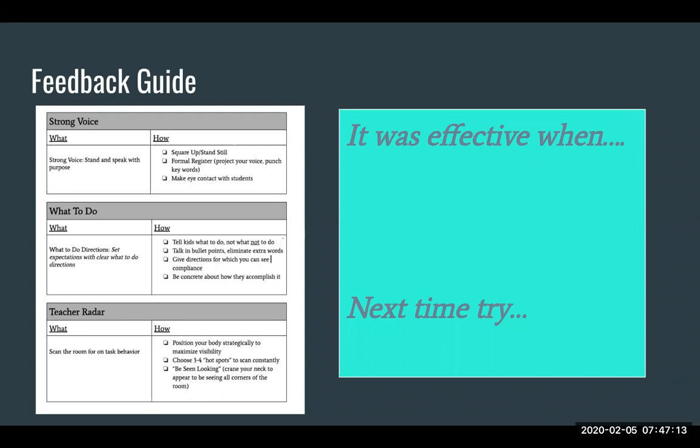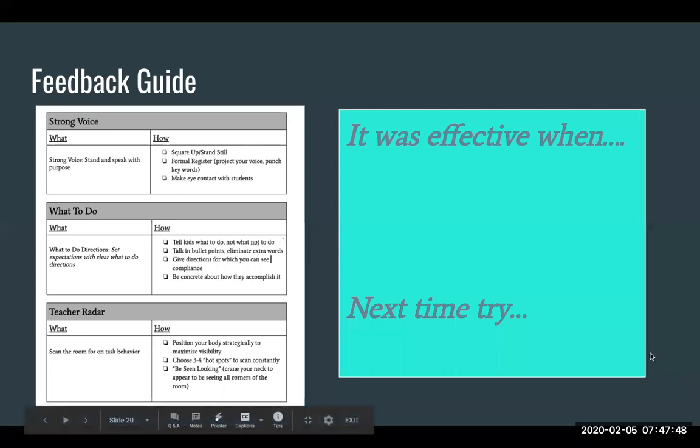If you're using these stems, it might sound like, if you're working on strong voice, for example, it was effective when you squared up and stood still. Next time, try making eye contact with students as you're giving a direction. So again, we'll provide this for the 5 skills we worked on tonight. Once you're ready to move on from these 5 skills with your student teacher, the what and the how can be found by looking at the Get Better Faster scope and sequence. And then for a more in-depth view of each of these skills, you can look into Teach Like a Champion.